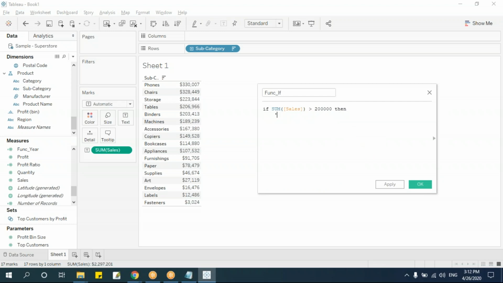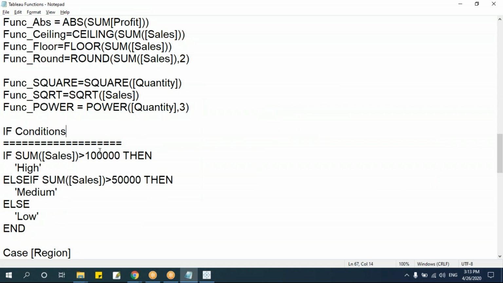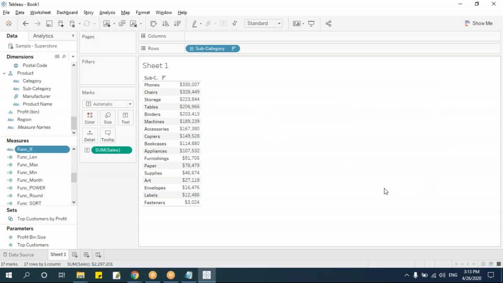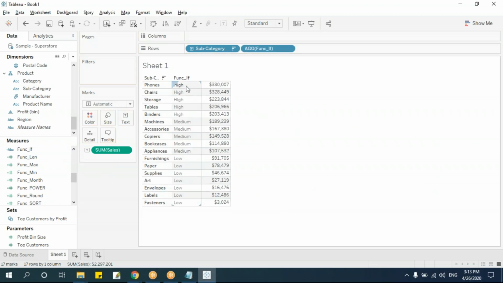Then I'll go here and say high. Else if sum of sales is greater than, I mention 1 lakh, then I'll say medium. Else, I'll say low. Right? See, here I have a different value. Then I'll say end. See, if condition, then the statement. If this is not true, then it will go to the second condition. If I don't have a second condition, then I can use something like this. If else, I have two conditions to be checked. If these two conditions are not true, then it will go to the else statement. I'll say okay. Now let me take this and put it here. See, high, medium, low.